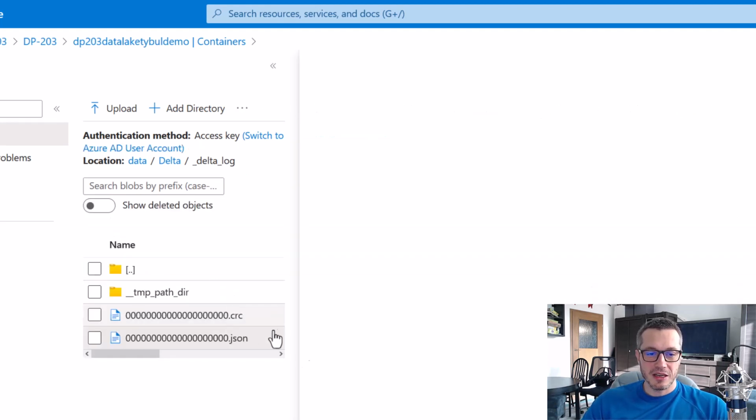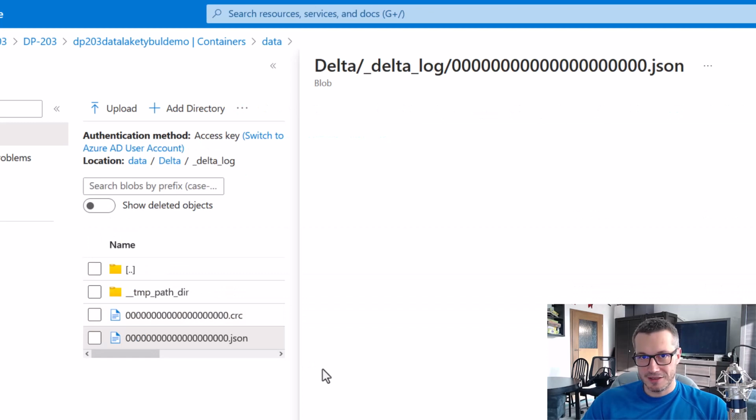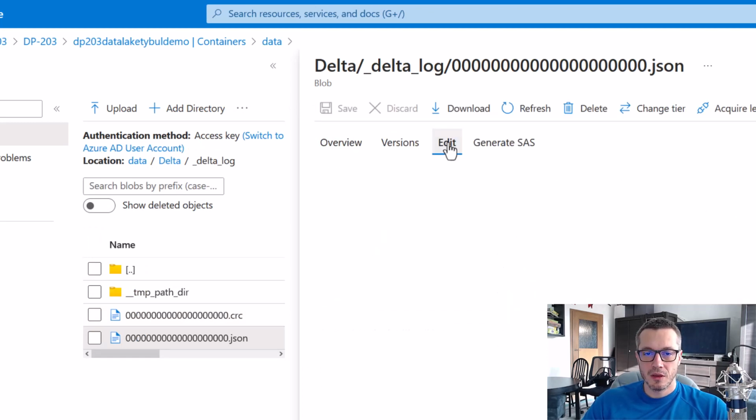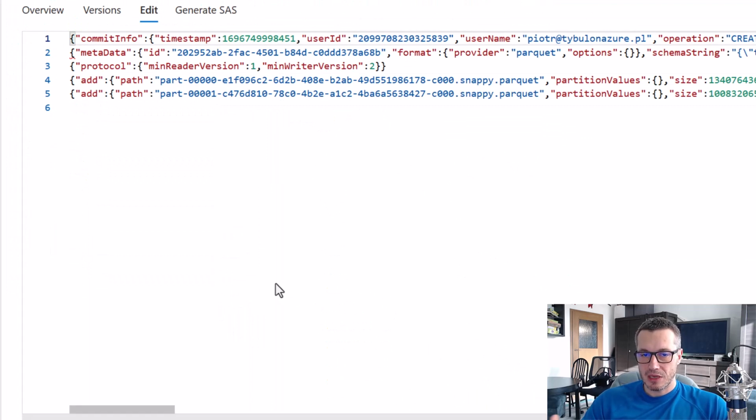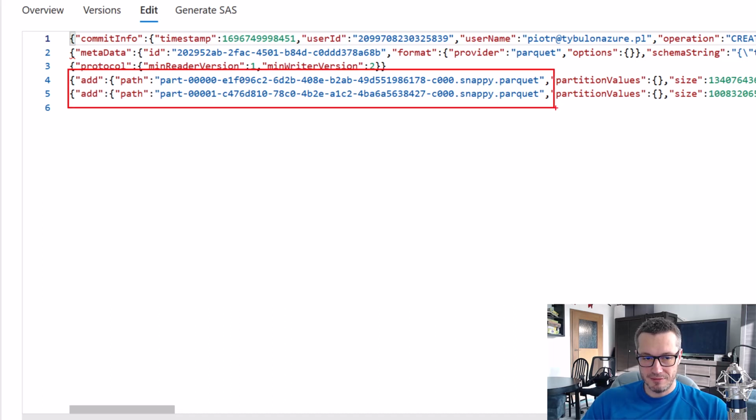And if we take a look into the file, it's just a regular JSON. You would see that actually our dataset, our table, consists of two files. And in this JSON log, we can see exactly which data files, which Parquet files should be used to read the contents of our table.